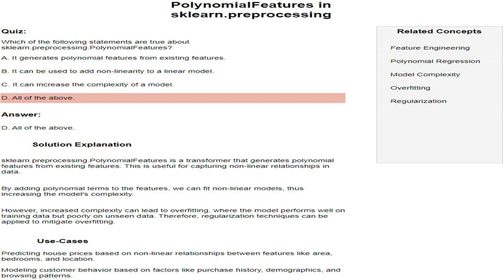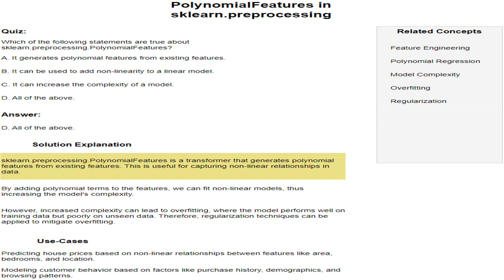D. All of the above. This is true because sklearn.preprocessing.PolynomialFeatures explicitly transforms existing features into polynomial features. For example, if a feature x is present, it generates features like x^2, x^3, and so on, depending on the degree parameter specified. sklearn.preprocessing.PolynomialFeatures is a transformer that generates polynomial features from existing features.